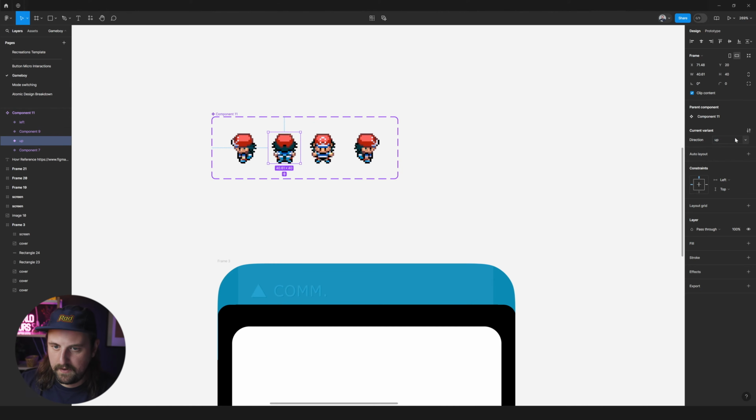Call this one up. Call this one down. And by the way, I'm pressing Tab to be able to tab between these, and then right. That way you don't have to keep moving your mouse back and forth.